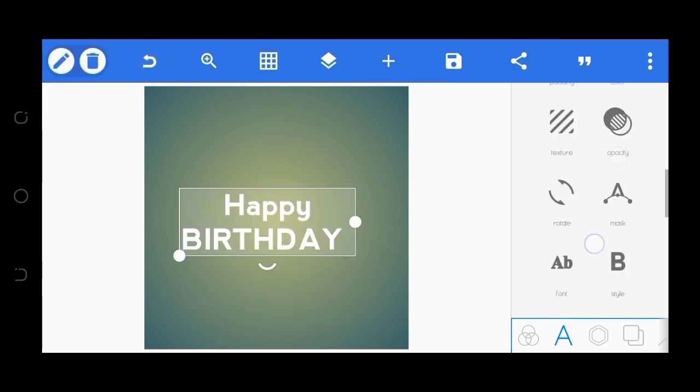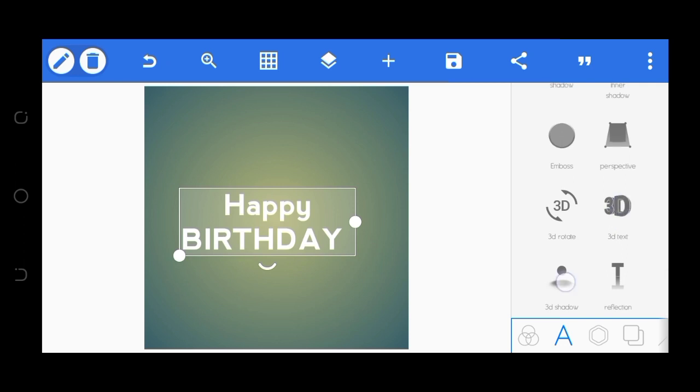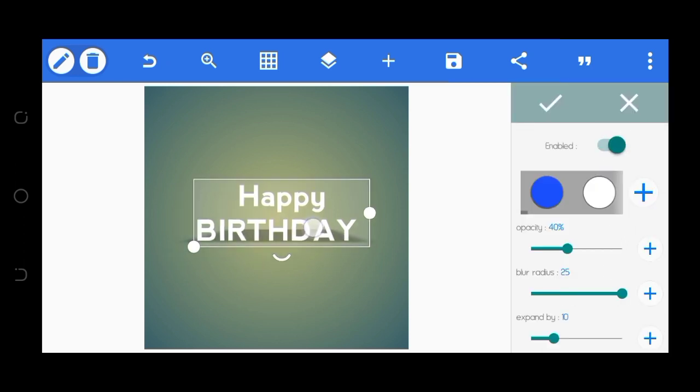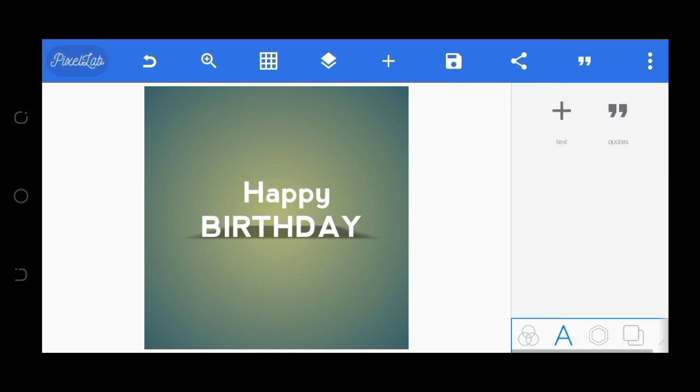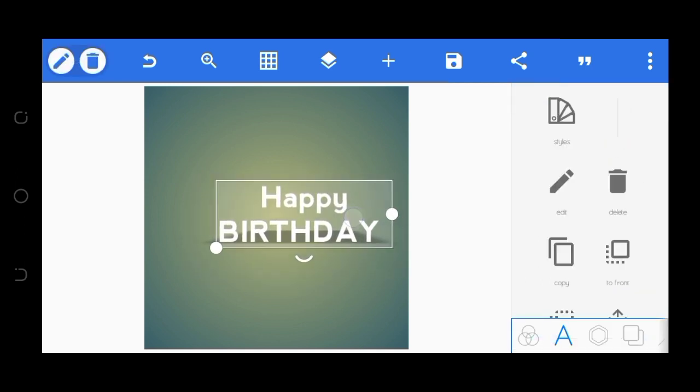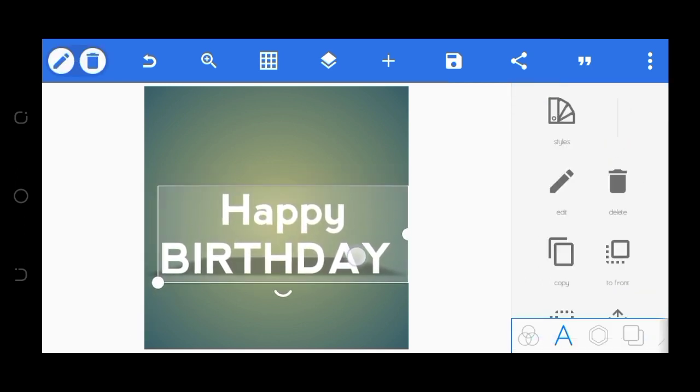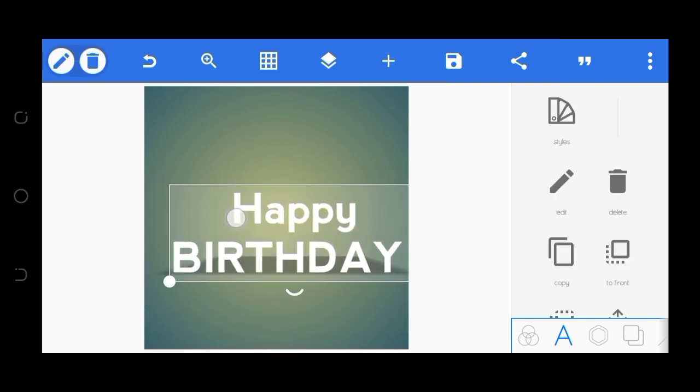Also, we have what we call 3D shadow. If you enable your 3D shadow, an automatic shadow comes at the bottom of the text. So we can also use that for our designs. If you have any need for it, you can use that.